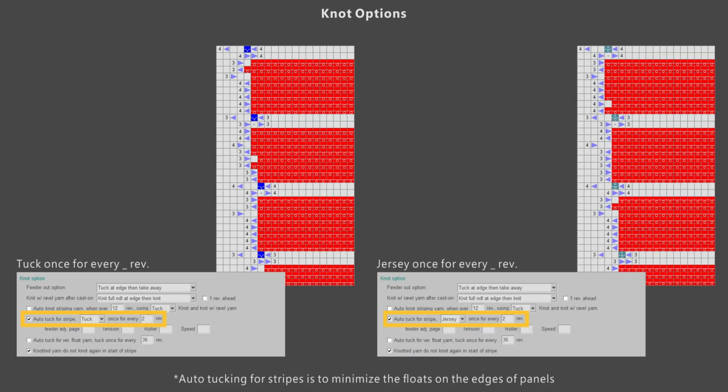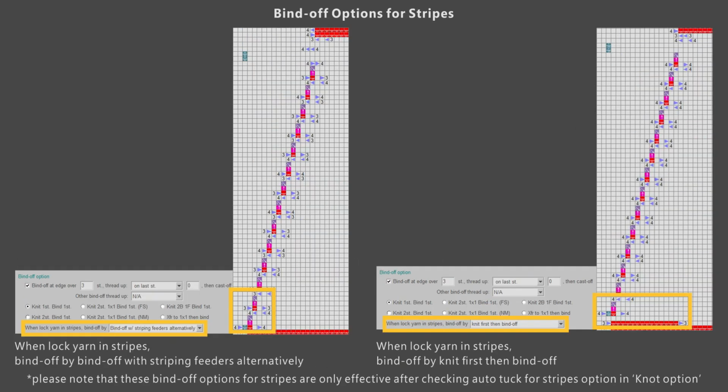When doing small stripes, apart from setting the maximum distance for knotting, we could also do auto-tucking every X revolution. This would minimize floats on the edges of the panel. When this option is selected, we could set the bind-off option for lock yarn in stripes.